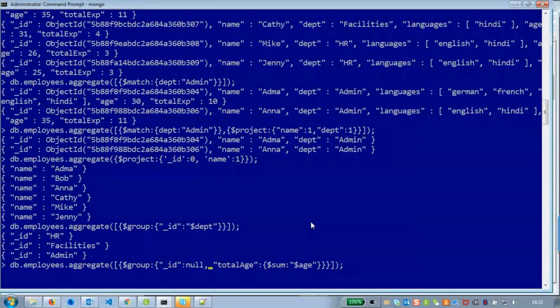Then I created my total age. So for the total age, I want to perform the sum operation using age. Age is the field already available. Then can you see that ID null, total age is 182. All the ages I summed, since I have a number of employees field. Totally 6 employee records are available, and that employee age I summed.